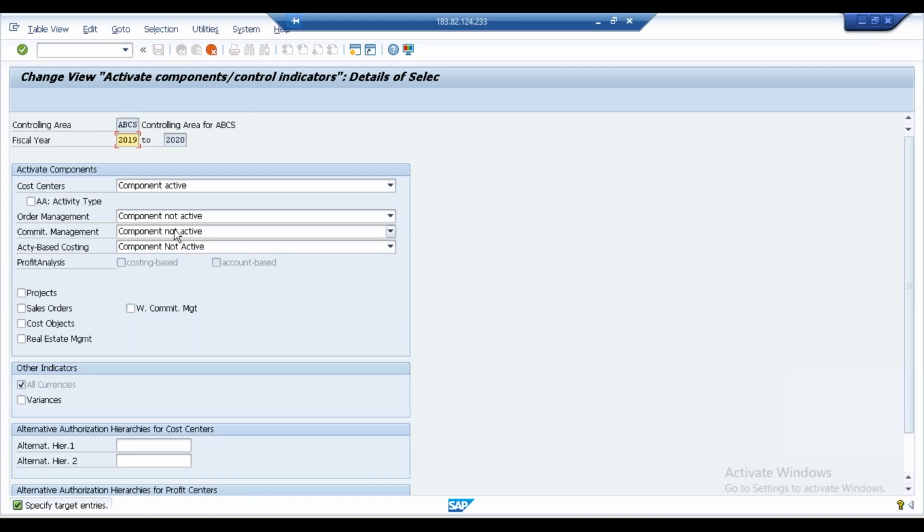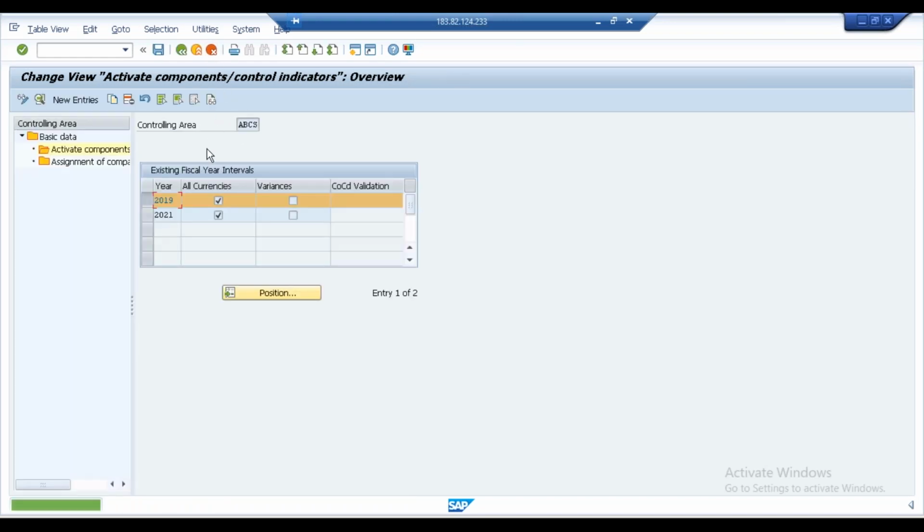What I meant was, while I am creating a new one, let's say order management, that is what I need to activate. Do I need to go back and activate all other components, including cost center? Yes, if you are clicking on new entry, you need to start everything from scratch. That is the reason it is better to copy, because it will automatically copy whatever is activated, and then you are just changing what you want to change. Oh, okay. All right. Thank you.